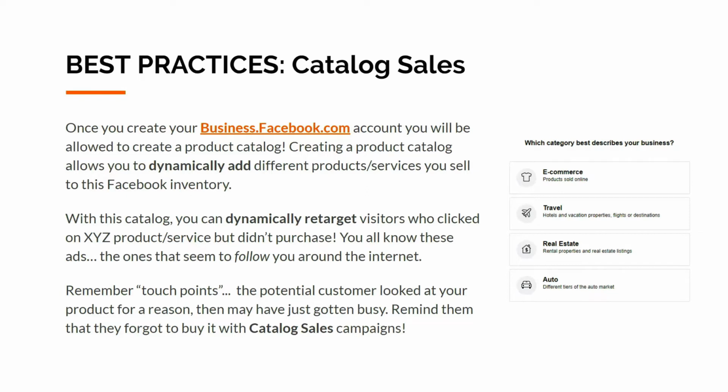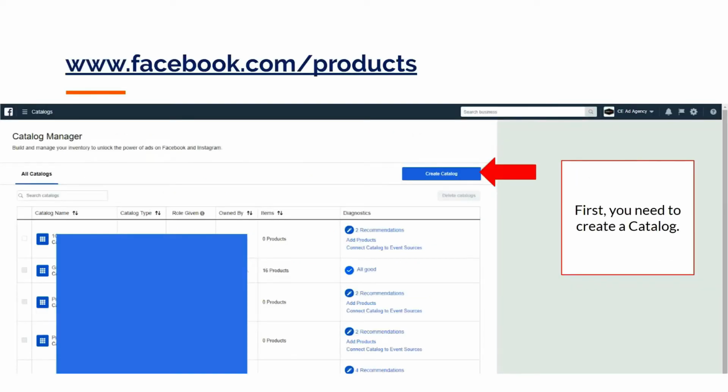Remember touch points. The potential customer looked at your product for a reason. They may have just gotten busy. Remind them that they forgot to buy it with catalog sales campaigns. So go to facebook.com/products and click that Create Catalog button to create your first catalog.